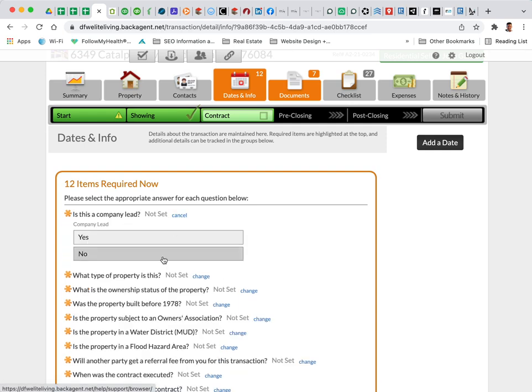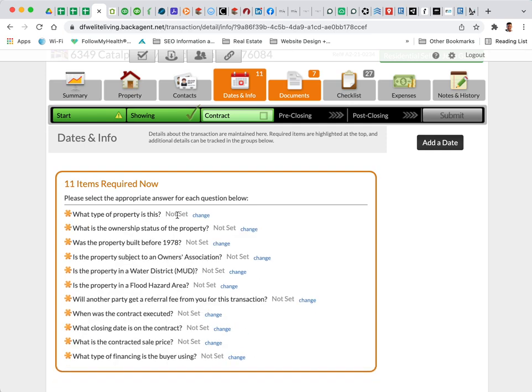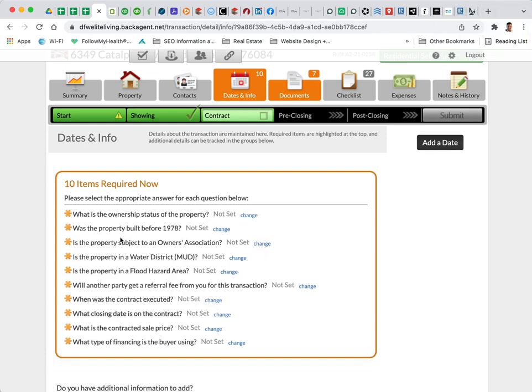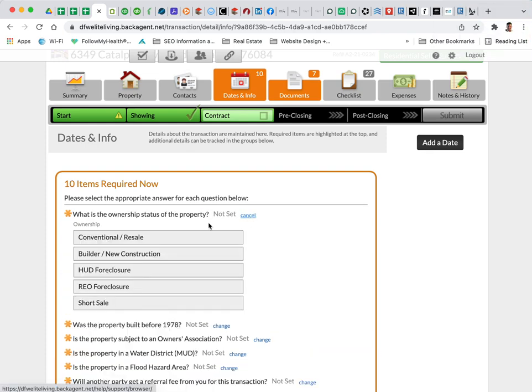This is not a company lead. So again, these are just multiple answer questions that you're going to do, and it's going to take you to the next step. What type of property is this? This property is a 1 to 4 resale. What's owned? It's going to be a conventional resale. It's not a short sale. It's not a new construction. But if it is, you can select those here.